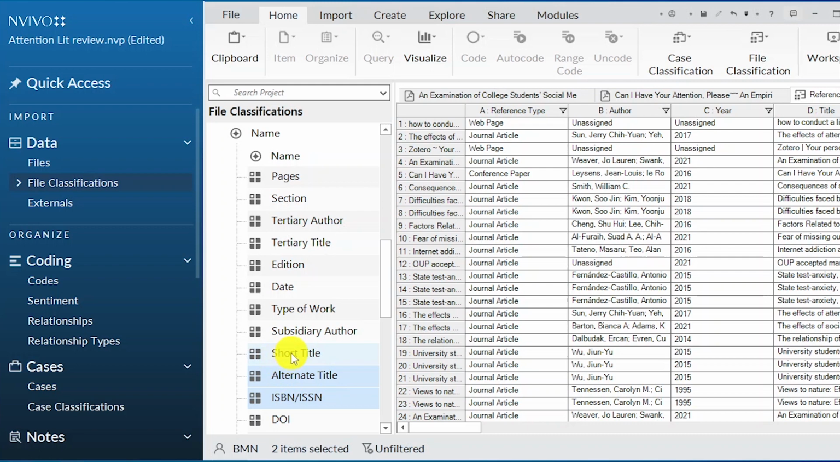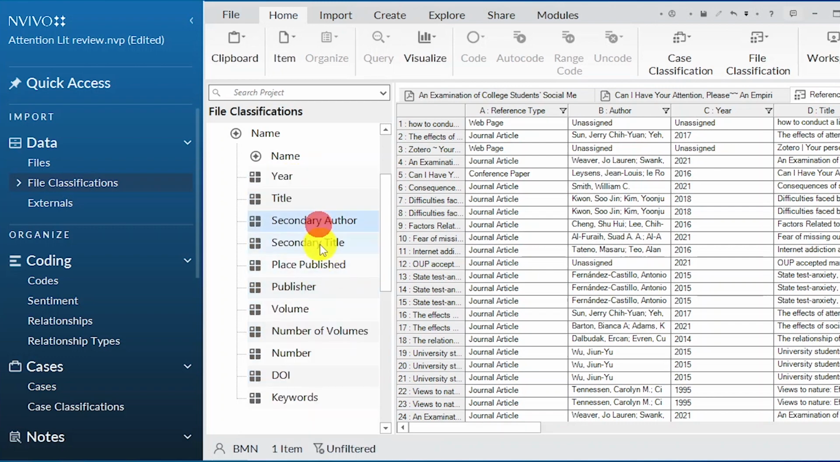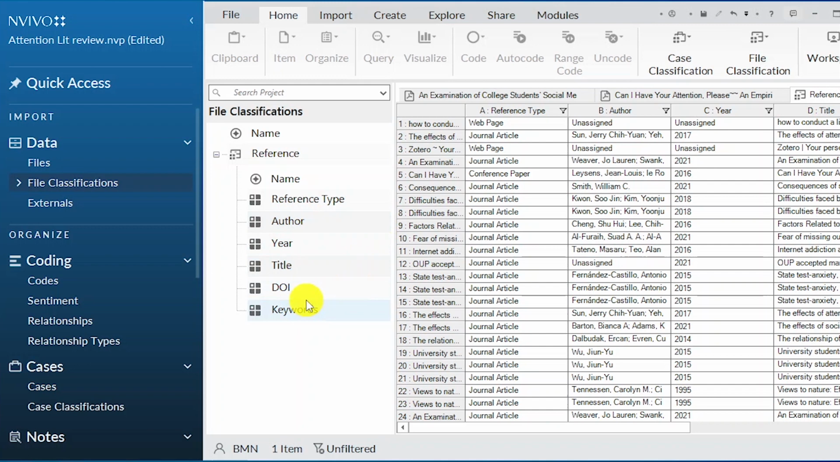Again, I click shift, then I delete all these details. I don't need them. Then I also want to delete publisher, number of volumes, number, all these details. I want to delete them. I want to leave the digital object identifier, the author, the reference type. These are the only details I want to leave.